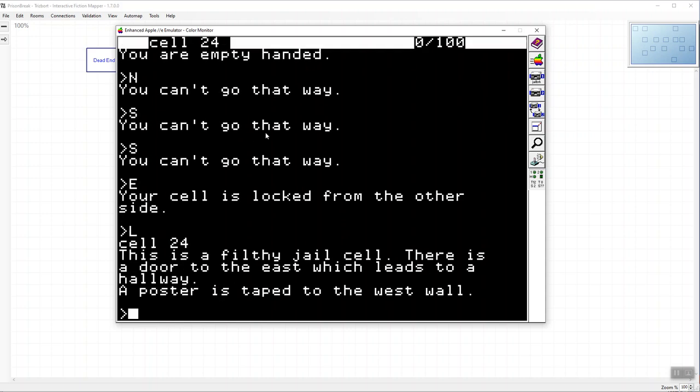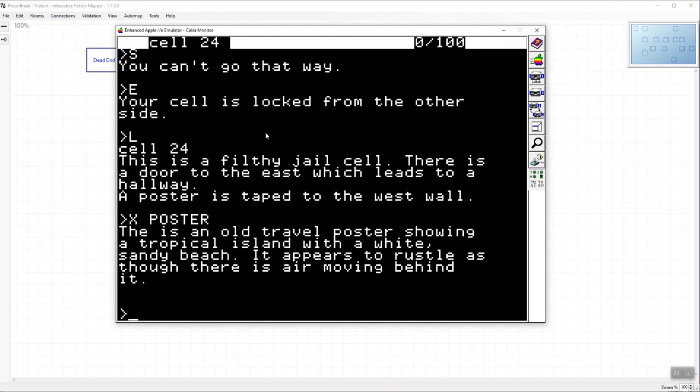Well, what else did we have in this room? We have a poster that's taped to the west wall. Okay, so let's examine the poster. This is an old travel poster showing a tropical island with a white sandy beach. It appears to rustle as though there's air moving behind it. Aha. All right, so that may suggest what we might want to do.